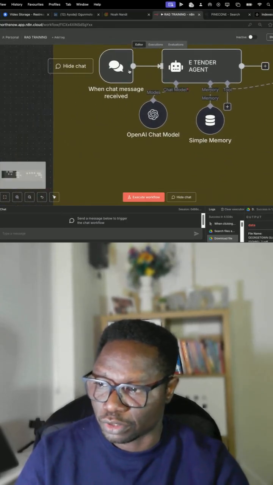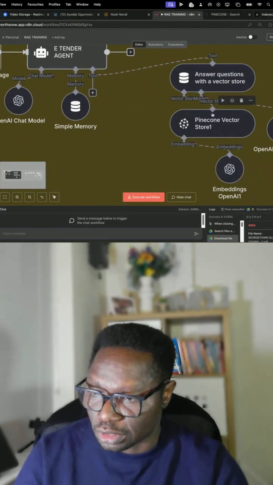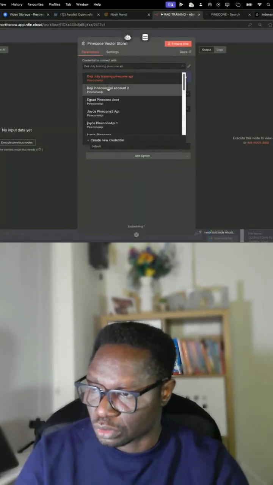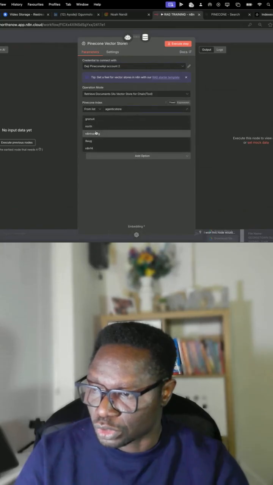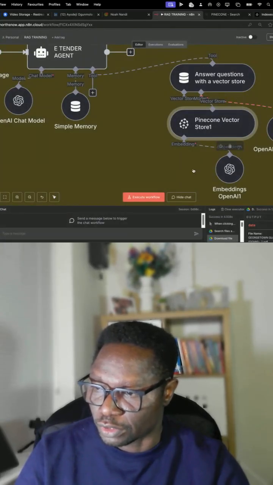Now, before we have a quick chat with it, let's check that these are the right vectors that we connected. It's not the right one, so I'm going to look for the right one now, so we know we are talking to the anytime training. Yeah, and every other thing looks good.